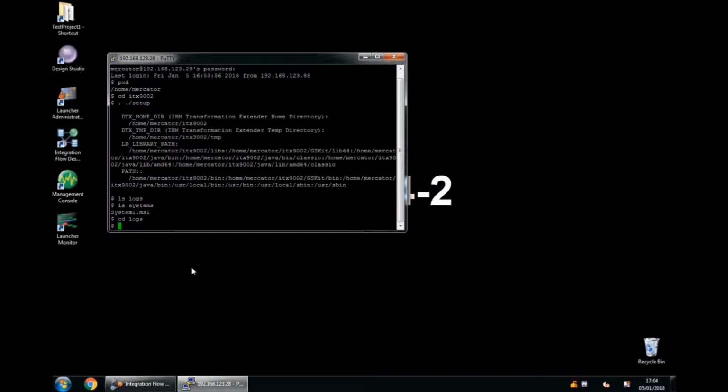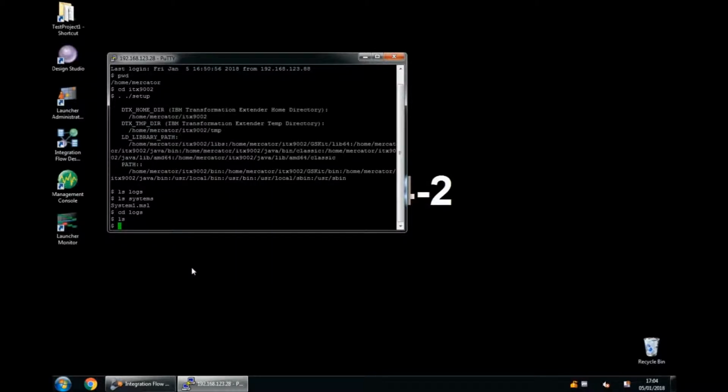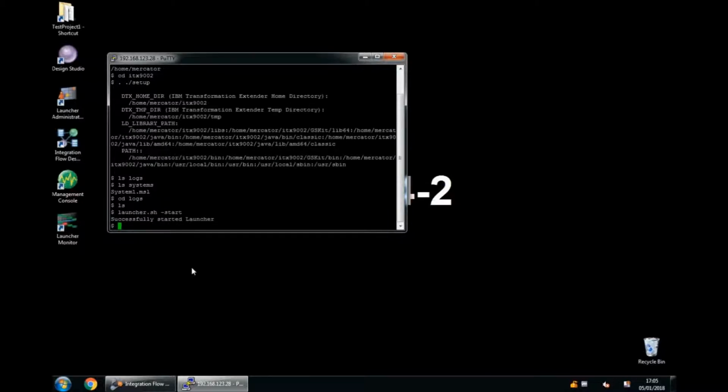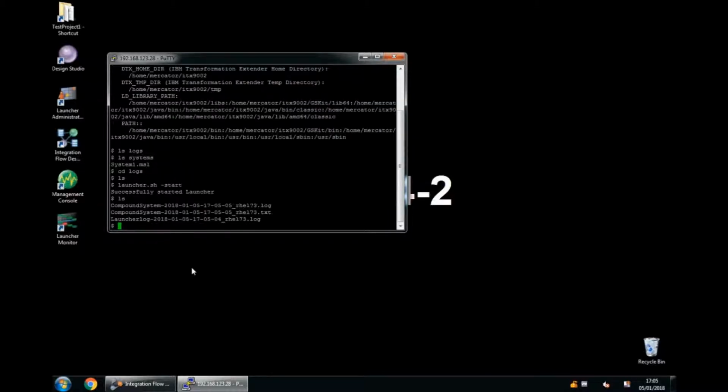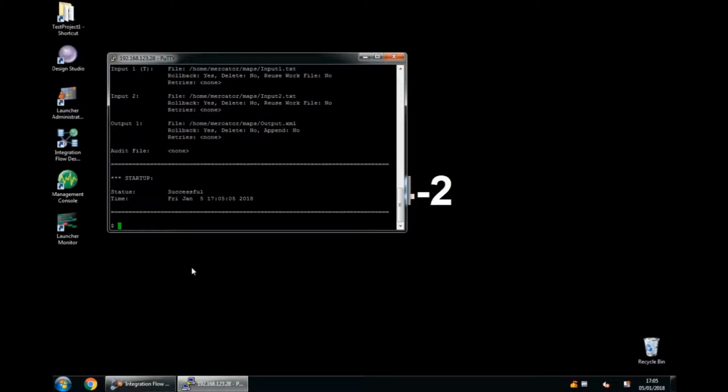Okay, if I go into the logs subdirectory, as I say, it's empty at the moment. If I fire up the launcher with launcher.sh with the start flag, the launcher is started. If I have a look, there are 3 log files created as on the Windows system. The only one we're interested in is the one that ends with .txt, and at the bottom of that, after giving you a summary of the MSLs, maps and triggers and stuff, it tells you that the launcher has started successfully, which is great.